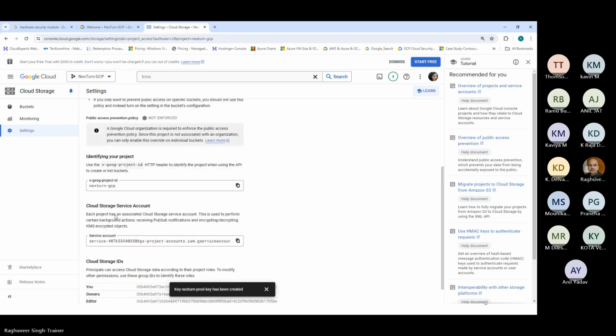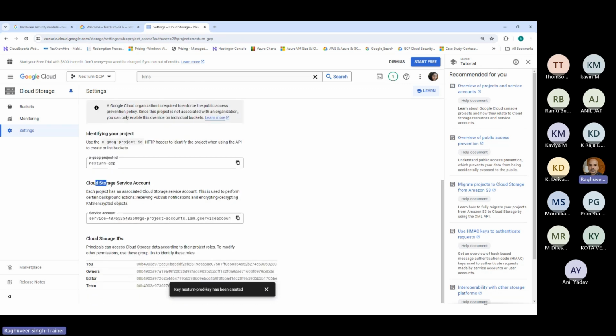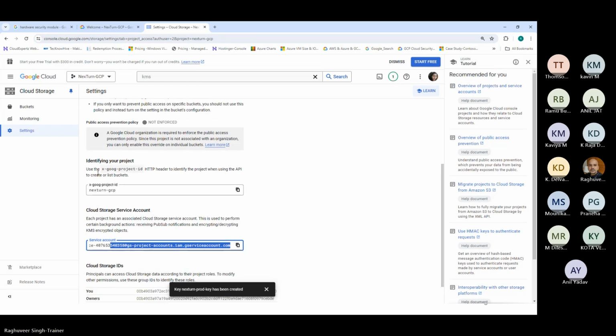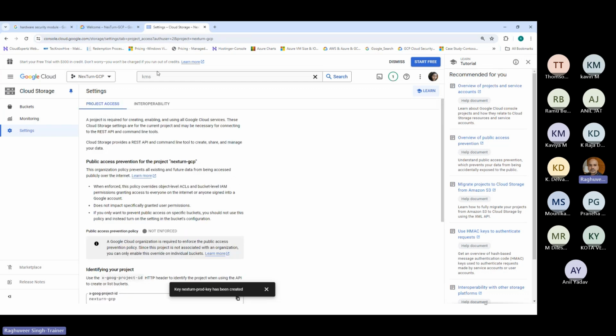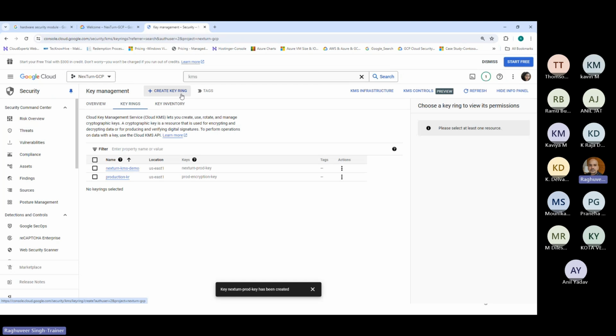You can see cloud storage service account. This is the information. This is the agent that needs access. So I have already provided this agent access. So you will copy it, and this is how you will provide access. You will navigate to KMS once again. And in the KMS, this is my key.